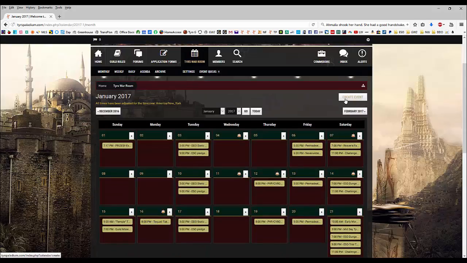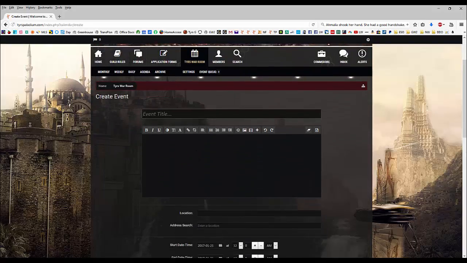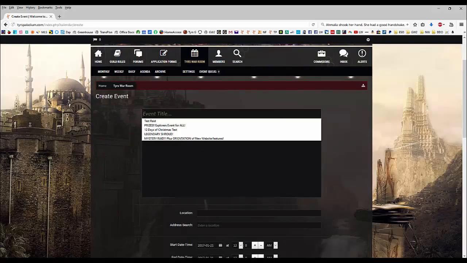So let's get into the meat and potatoes and create an event, shall we? Notice if you click in the event title, you can bring up a previous title. Saves you a whole bunch of time.